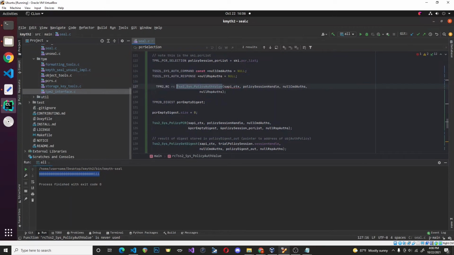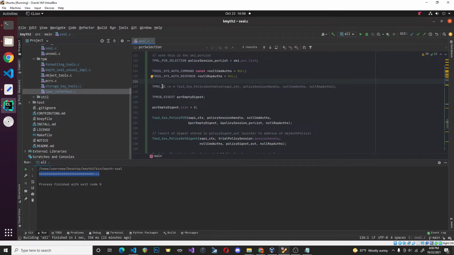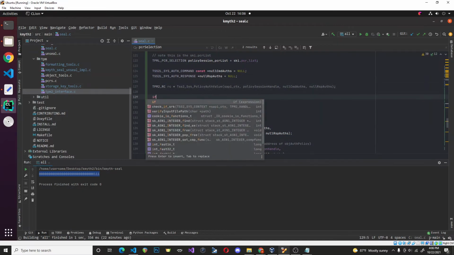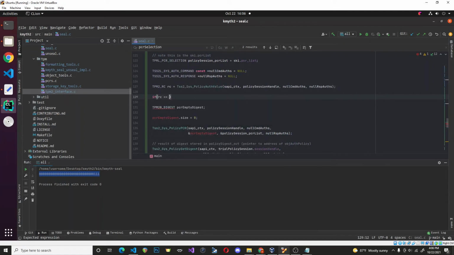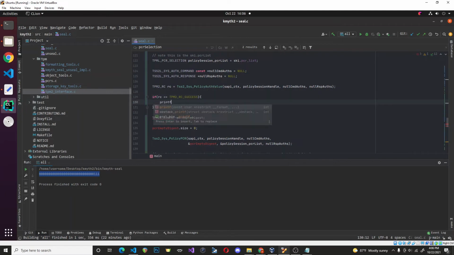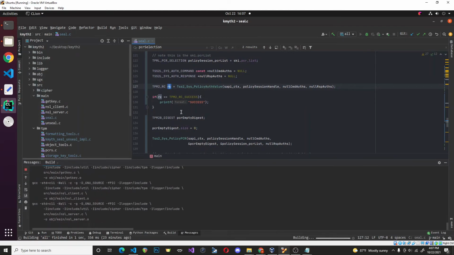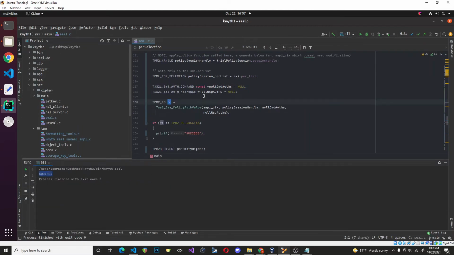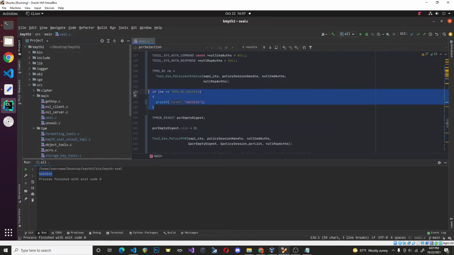But if you're going to be playing around with this, it might be useful to know that you can do this. If you create this TPM2 RC variable, which is a response code, then you can say something like, if RC is equal to TPM2 RC success, and then you can do something like printf success. Basically, it is getting a response from the TPM and storing it in this variable. And if this prints out, then that means that the call was successful. So if I go ahead and run this real quick, you can see it says success, meaning that the call worked, but I'm going to go ahead and get rid of that.